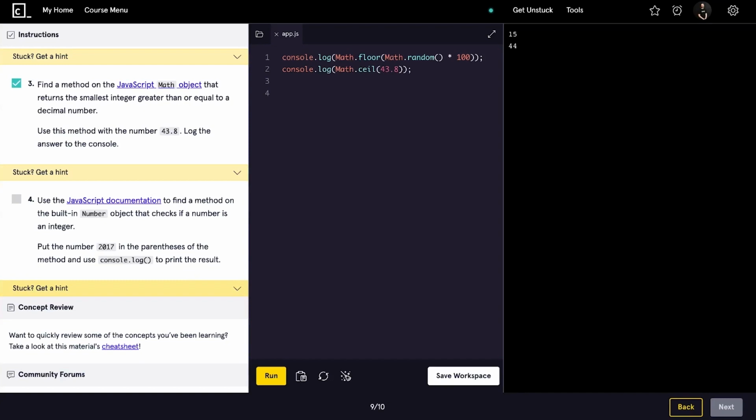So let's go ahead and go to our line. We'll do console.log. And here, instead of accessing the math object, we're going to look at the built-in number object. And this built-in object has a method called isInteger. This method will check if the number that's provided in the parentheses is an actual integer. Let's go ahead and add 2017, add our semicolon, and then run the code. Looks like that returned true, and we've completed all the checkpoints for this exercise.